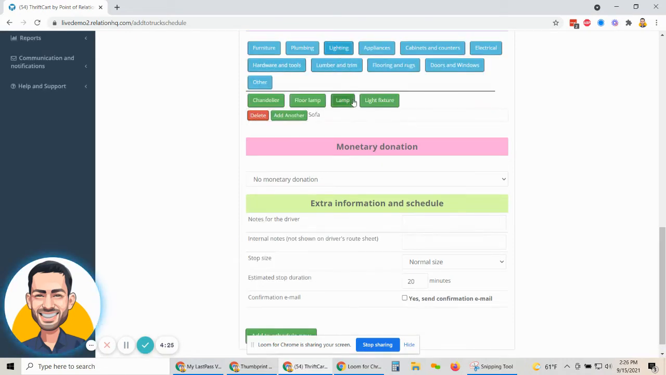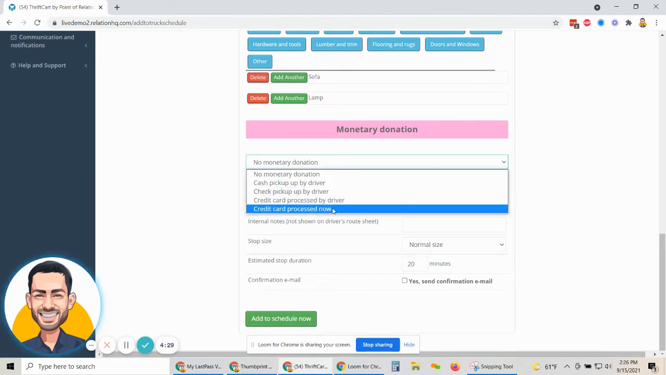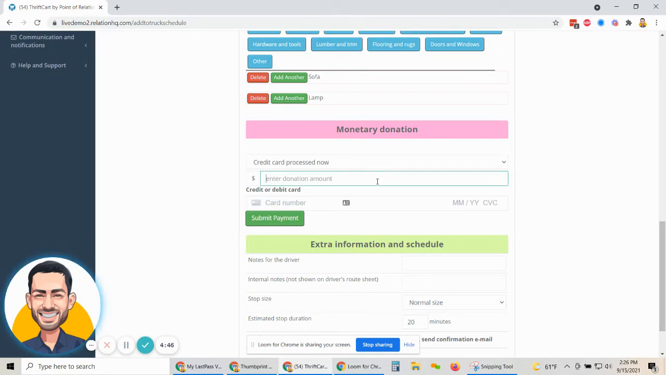Once you have the item selected, you can go ahead and ask for a monetary donation if that is something that your store requests. Optionally, if you integrate with a merchant service provider that we support, then you could process a credit card right over the phone. If you don't take monetary donations, don't worry, there's no need to actually make this request or integrate with any merchant service provider.